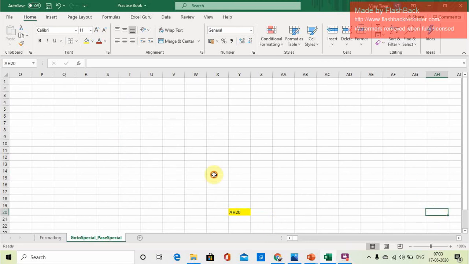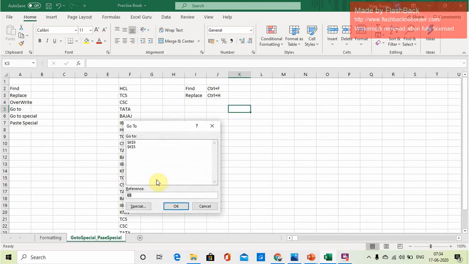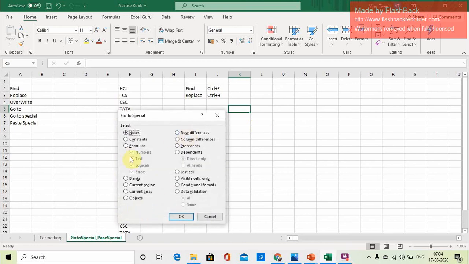All right, so this is to reach some specific cell. Now, if you want to reach all the cells where a formula is applied, how will you reach them? Suppose I want to reach all the cells where a formula is used. Manually it's impossible, or very difficult. Then use Go To and click on Special.